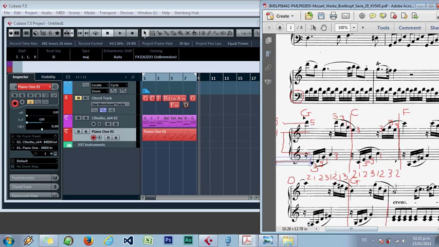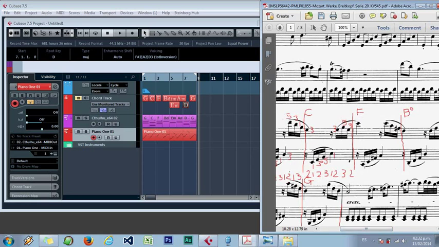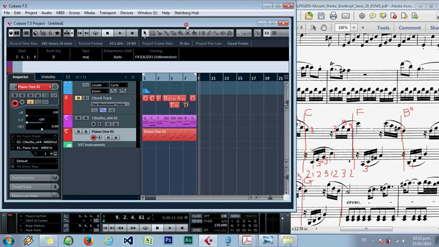Why do I know that? It's because this chord starts with the third, not with the root. So this is a first inversion of the G. And this C starts with the root, so it's in root. And this F starts here with a third, so it's in the first inversion, and this B diminished is in root. So Mozart alternates this progression with first inversion, then root, then first inversion, then root, then first inversion, then root, and so on.